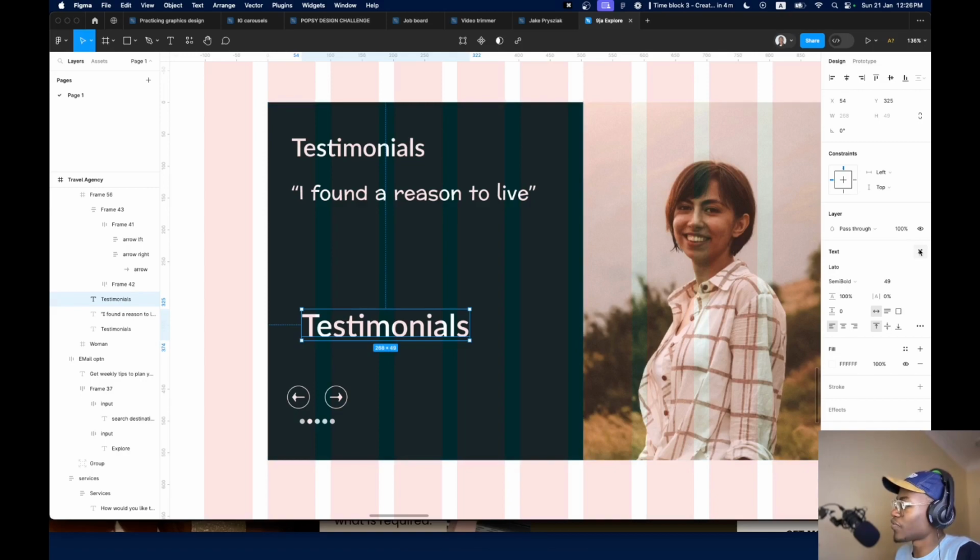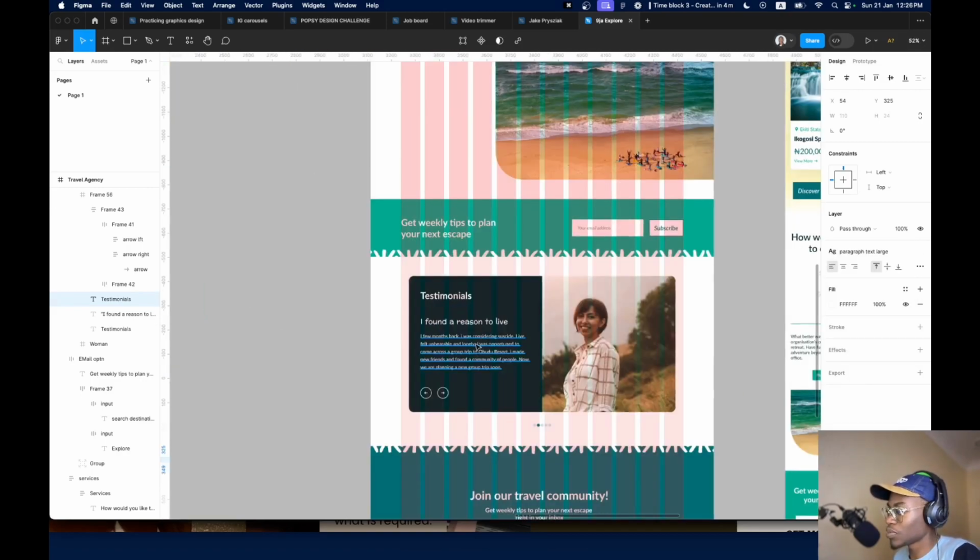And over here, there's going to be a paragraph. Let's use a big, large paragraph text. And if you come here and just copy it.